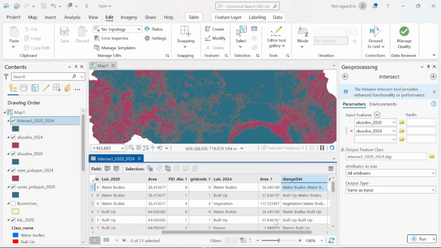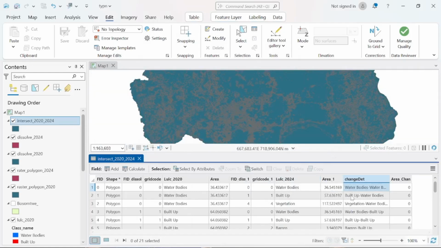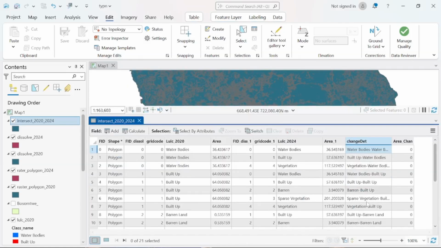Okay, so now you can see we have our land use land cover change, and that's the water body to water body. So we are going to calculate the change for this one. So how built up has changed to built up, how barren land has changed to built up, how sparse vegetation has changed to built up. So we are going to calculate for that one.